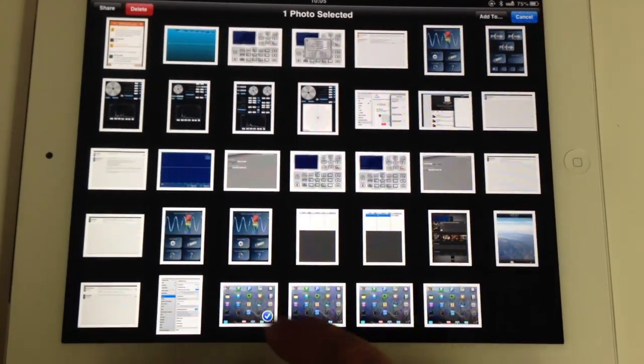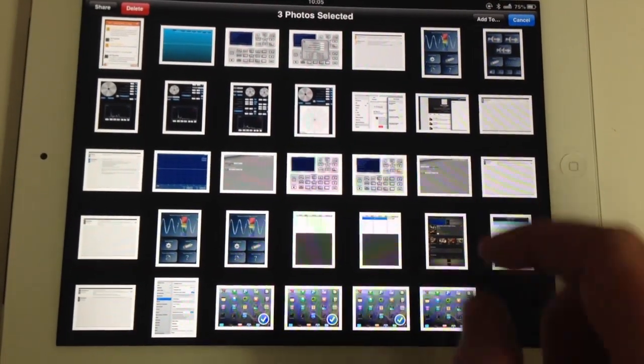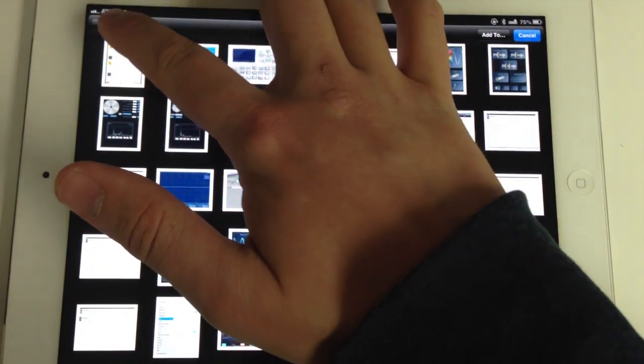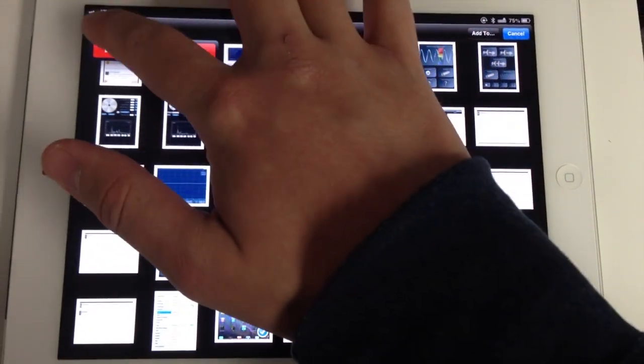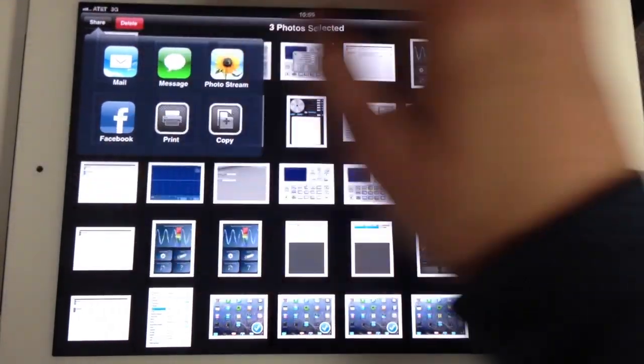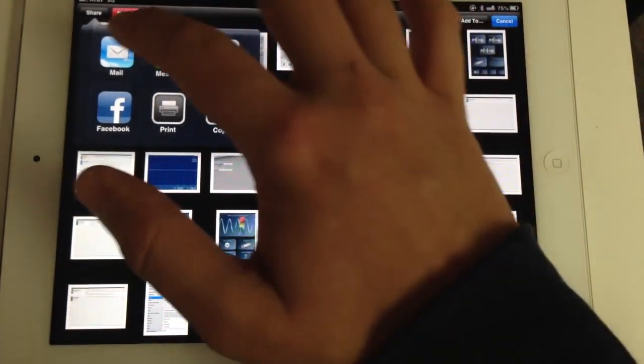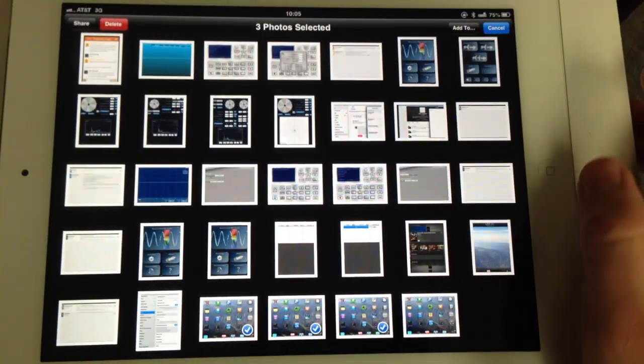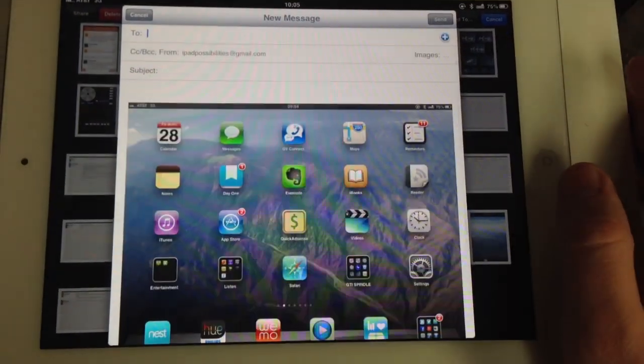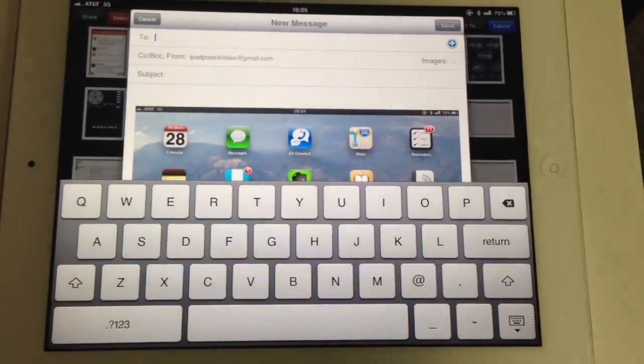So if you hit Share, you'll have the option of Mail, Message, Photo Stream, Facebook, and some other ones there. You'll want to hit Mail, and that will pop up these photos into a new mail message. Just simply hit your recipient, a subject header, and hit Send. It's that simple.